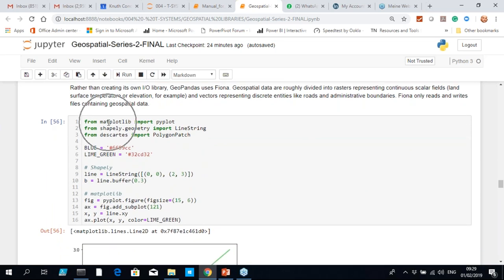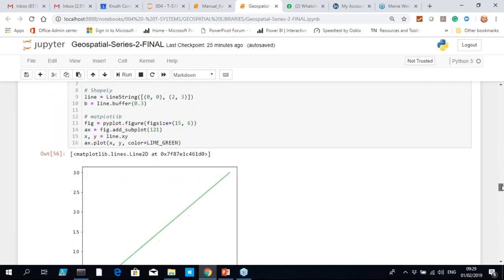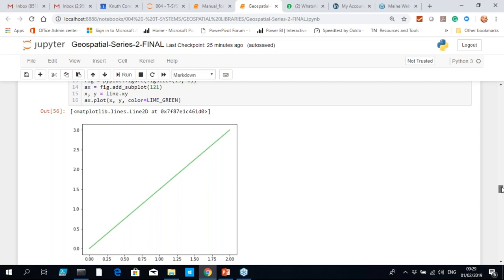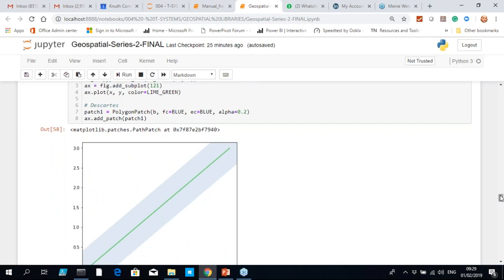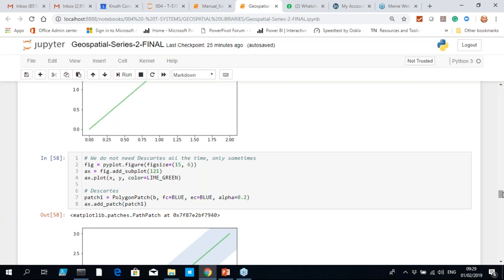You would have to import matplotlib, and then from Shapely geometry, you would need to import LineString, and from Descartes, you would need to import the PolygonPatch. So let's assume that we're having a line, like this one here. And we want to plot a patch on this line. So this is what it would look like. We would essentially use Descartes to glue those two libraries together, the object in Shapely and its plot in matplotlib.